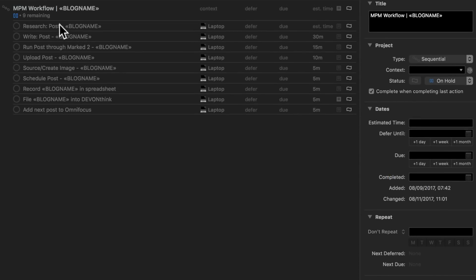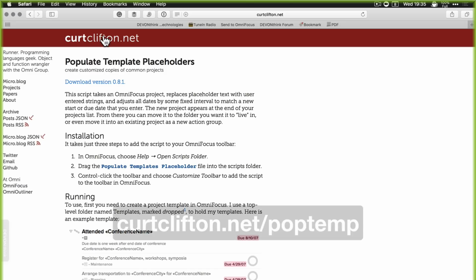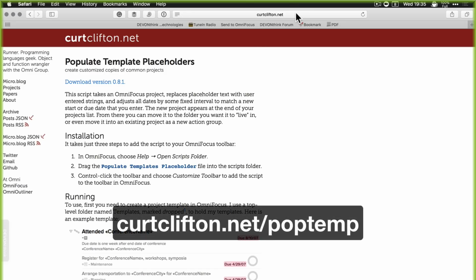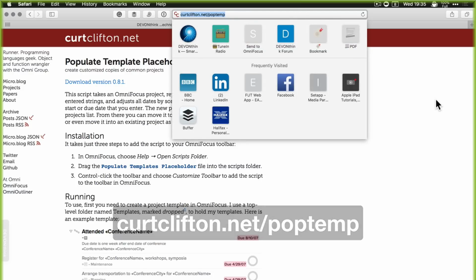So this is my live database. Every single time that I create a blog post, I've got to research it, write it, and put it through Markdown, an application that tests the grammar, etc. for the post. I need to upload it, source an image, etc., etc. I downloaded a script from, let me find the site, it's kurtclifton.net. Here's the URL for that particular script.